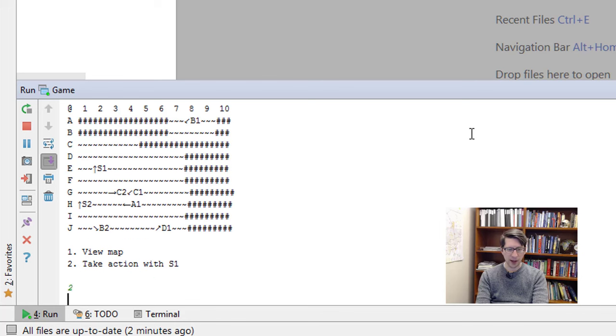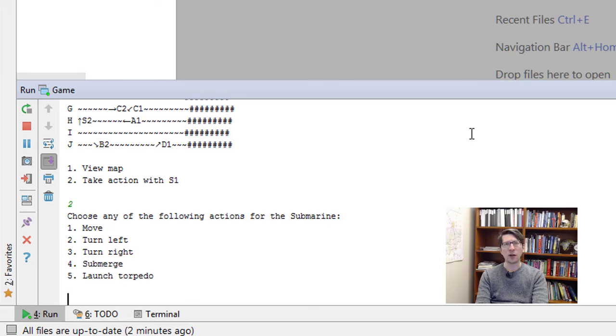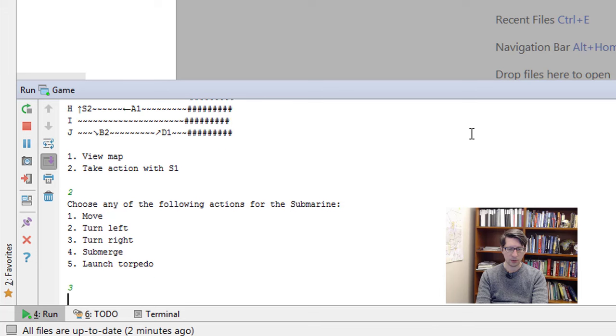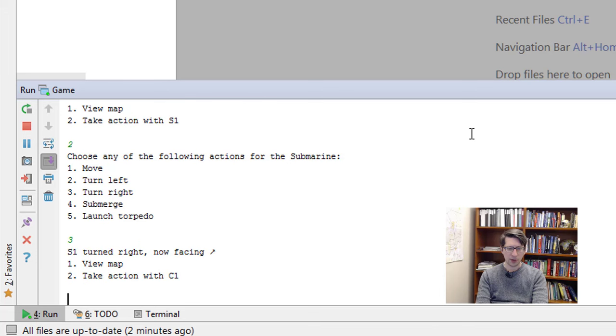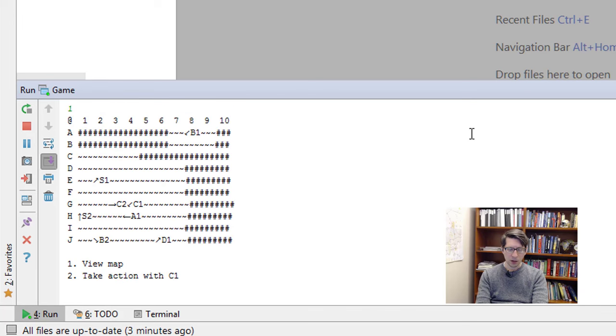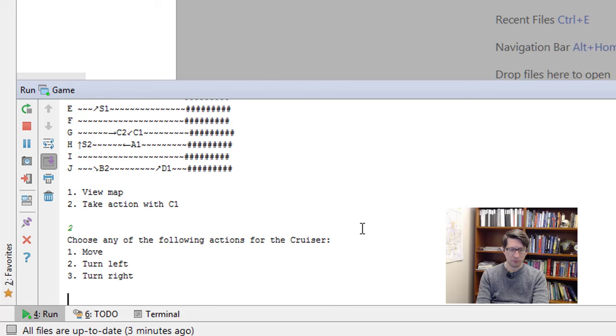So what I'll do is I'll take action, and I get these choices, and eventually you're going to program all these choices. For now, I'm going to turn to the right. Okay, and it tells you S1 turned right, now facing northeast. Very good, so it reported something out. Now if I view the map, you'll notice that my boat has changed right here, so it's looking in a different direction. And that doesn't change the vision at all. It just changes the direction the boat is pointing, and the boat can really only attack in the direction it's pointing. Now I'm dealing with my cruiser, which is C1, so I can take an action with him.